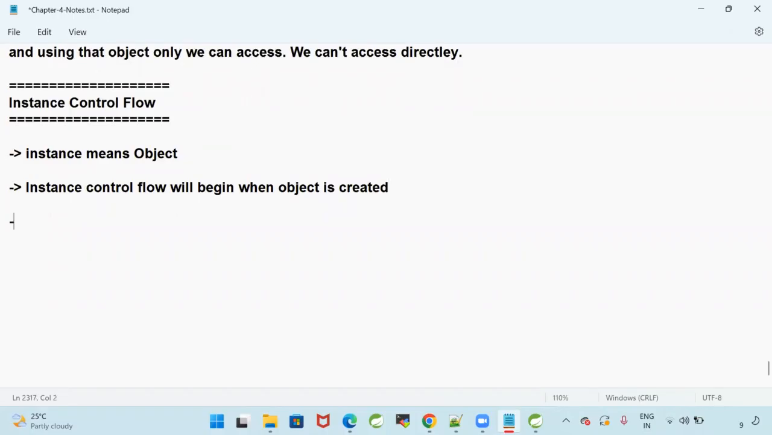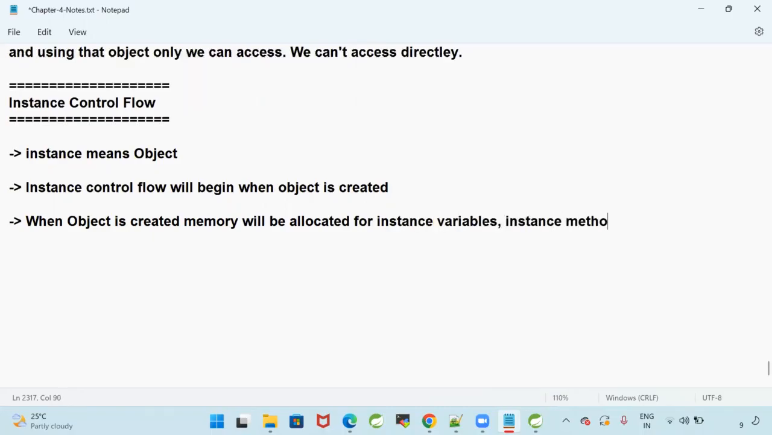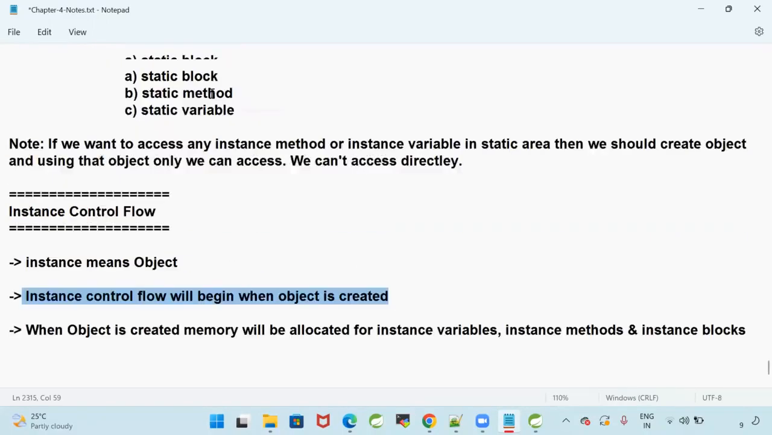When the object is created, memory will be allocated for instance variables, instance methods, and instance blocks. You can write multiple instance blocks in a class. You can write multiple static blocks also inside a class. Whenever the object is created, instance control flow will start. When the class is loaded, static control flow will start.